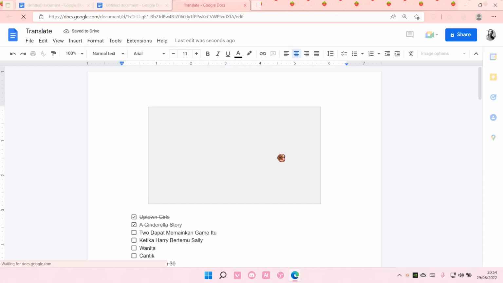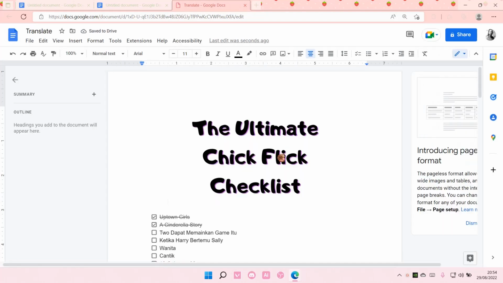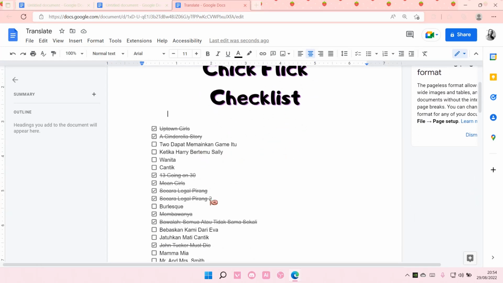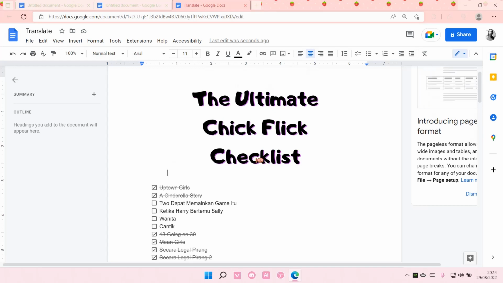Then you're just going to select translate, and it's going to translate and make a copy of the document that you've translated, as you can see. But yeah, that is pretty much it.